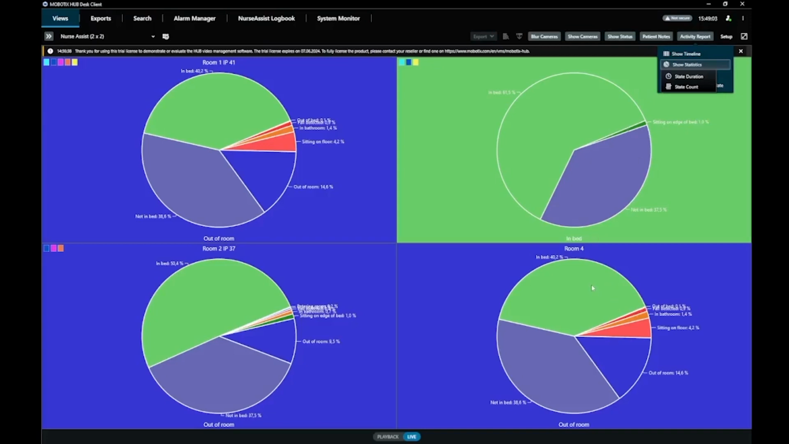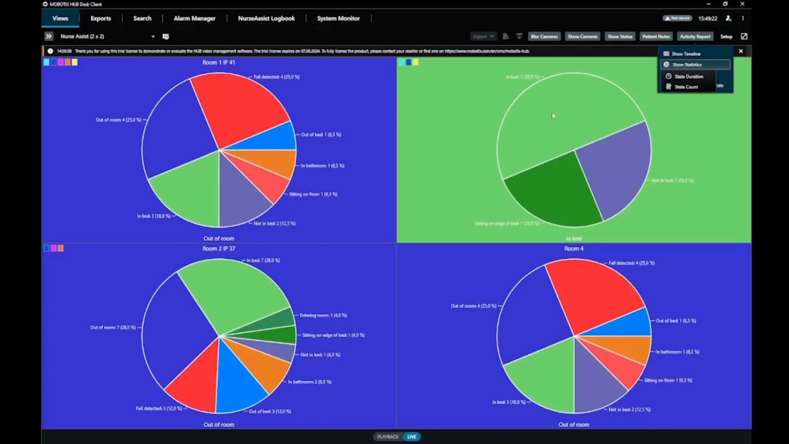In addition, in this example, we have not only enabled the C71 NurseAssist with the basic Kepler detections, we also have the advanced Kepler functionalities, which provide sitting on the edge, sitting on the floor, in the bathroom, out of the room, and such things in addition. It's also visualized in here. If we now switch the pie chart to get the count, how often the person was in the bed, how often the person was out of the room or in the bed, then we also have this state count pie chart visualization available.